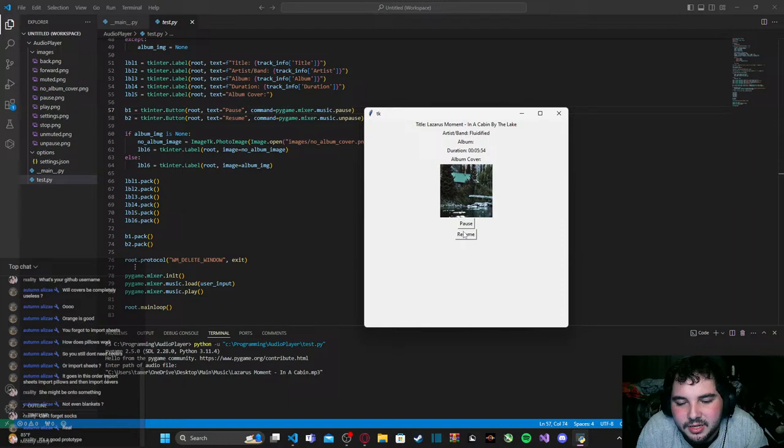But in the actual final project, or our little project we're doing here, there's going to be one button for pause and unpause, and we'll just toggle it. And yeah, so that's kind of the prototype.